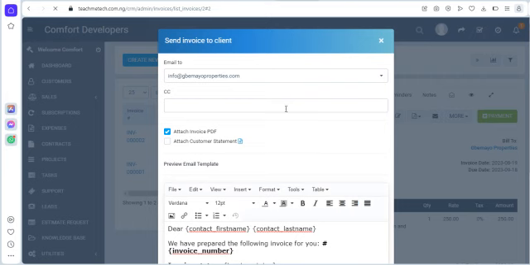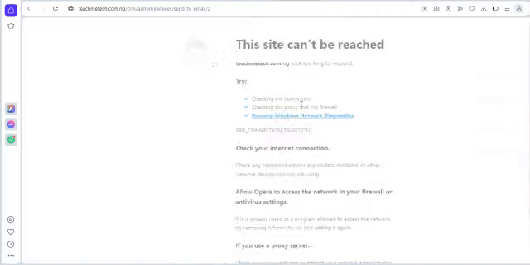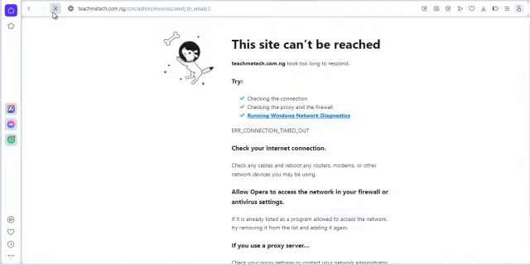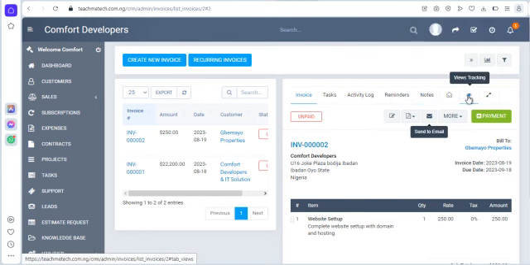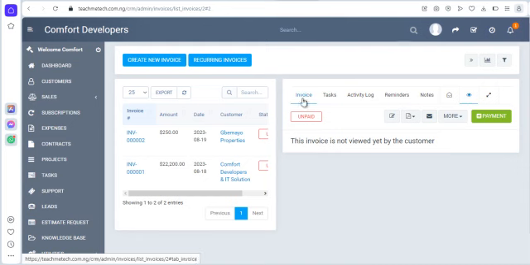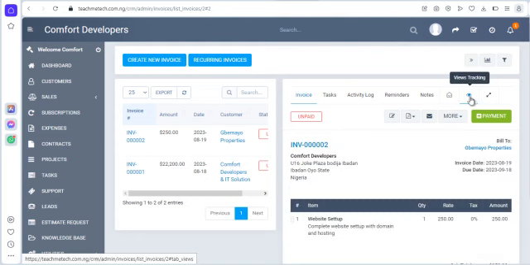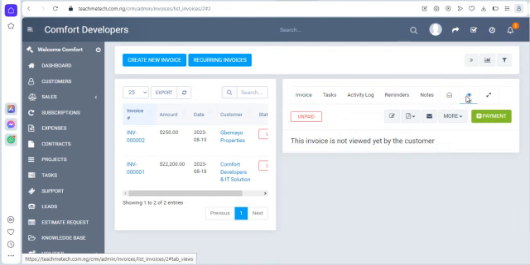Immediately you will have a message. Now there's one thing about this system, all right, I think my network is having issue. All right, okay, the invoice is sent successfully. Now let's take a look at something. Let's track the invoice. You can track the invoice if the email has been opened. Just click on view track. Immediately the invoice that is sent is open. Once you click here, it will show you that the invoice has been viewed by the customer. All right, that's on the invoice.